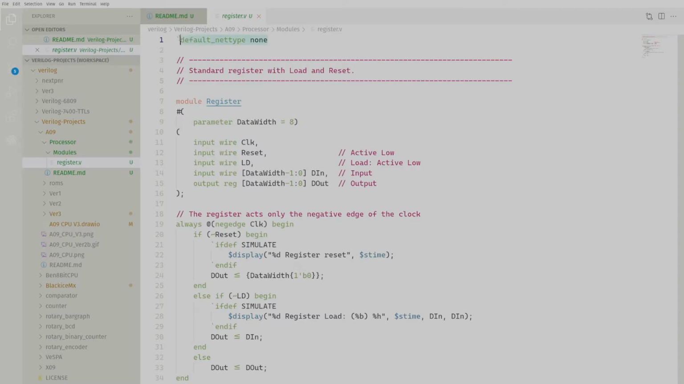For me, I like to use the default net type to help reduce typos and other kinds of errors that can creep up. I have a parameter defined here, which we will eventually override when we get around to it. I also like explicitly stating the logic types on separate lines, so there you go. And we have our output of our register right here. This is Verilog for defining an array of bits, so it'll default to 8 bits.